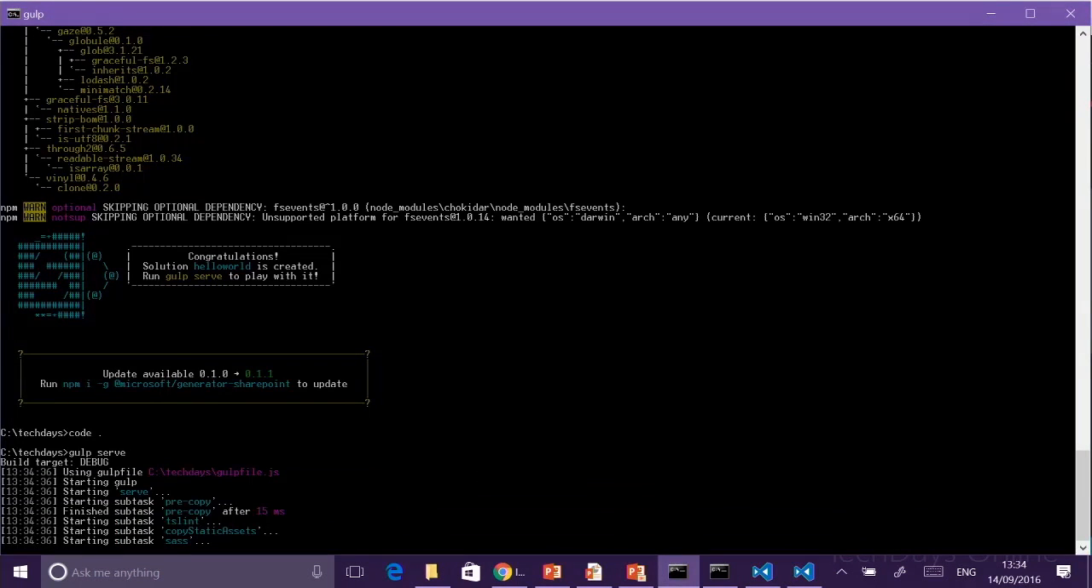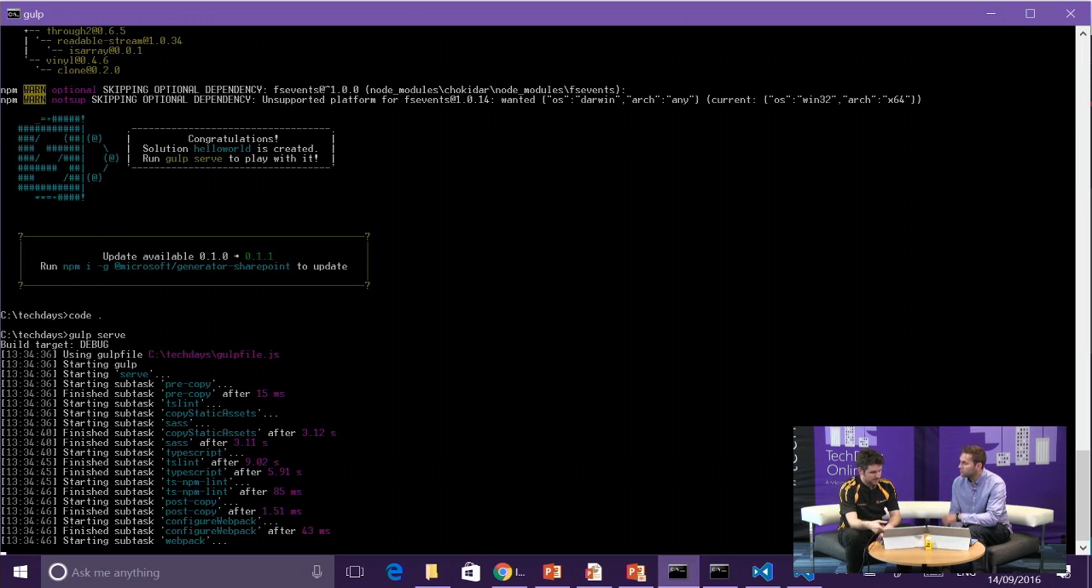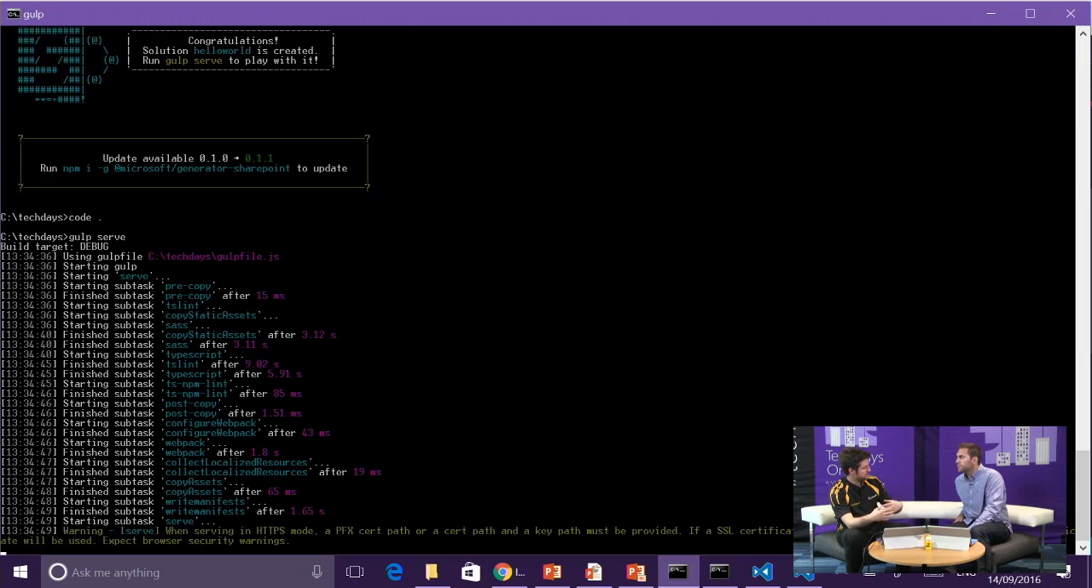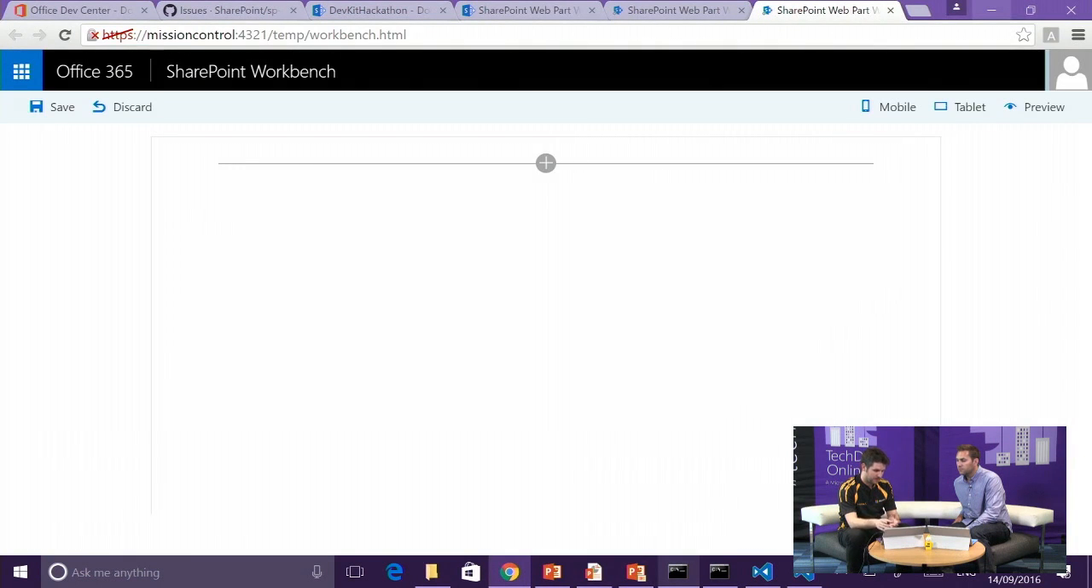So this is a task you've got in the gulp file to actually serve the project. This is the out-of-the-box framework experience. It comes with gulp serve that will spin out. And what you'll see is it's now transpiling all the TypeScript, it's packaging it, it's getting it ready, and we're launching into the localized workbench. So this was the workbench I was talking about. This is our developer experience.